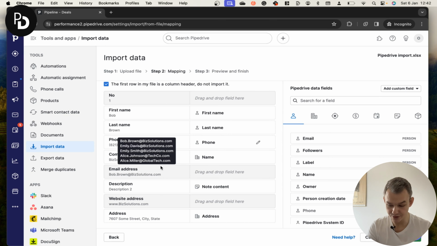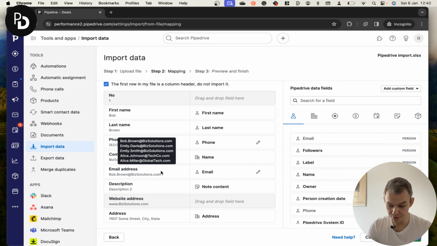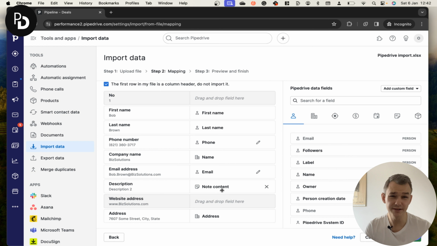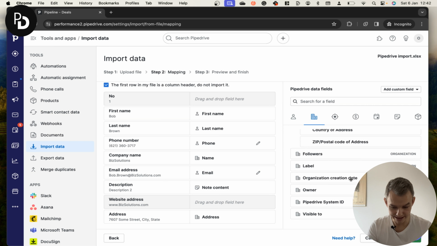We have the email address, which does not have any field, so I'm going to drag the email in here. And we have the description, which is the note content, so that's about right. And we have the website address, and as you can see, I do not have such a field here on the person. I'm going to look if I have something like that in here.